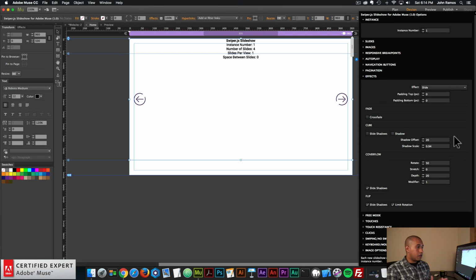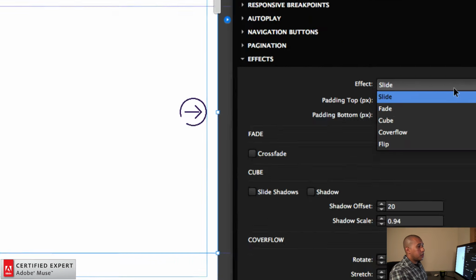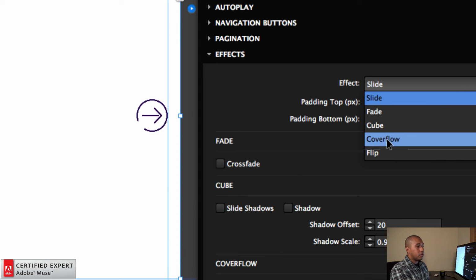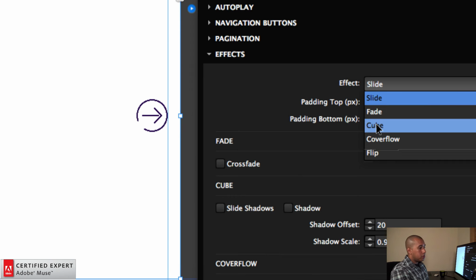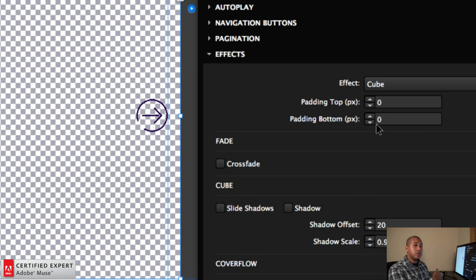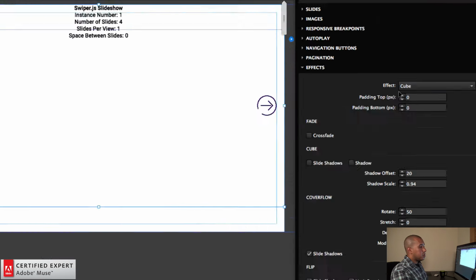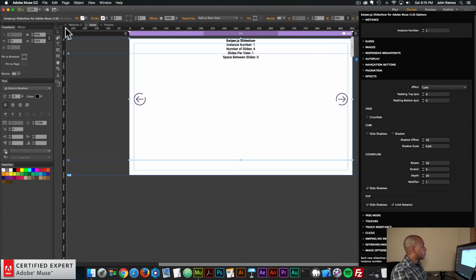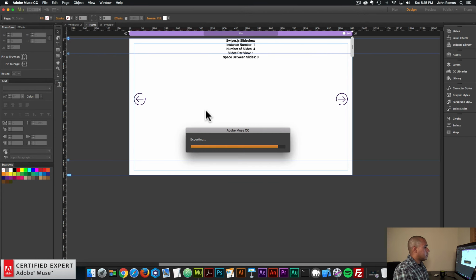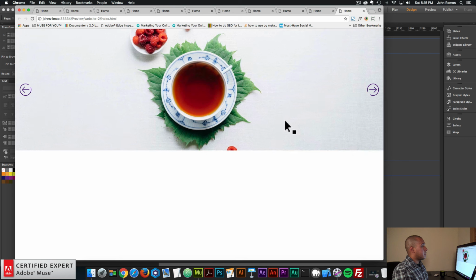This part is a lot of fun. So for the effect, you can select slide, fade, cube, cover flow, or flip. I'll select cube. I'll show a few of the effects. They're kind of demonstrated within the preview pages. So I selected cube here, so I'll go ahead and preview. And we have that cube effect.